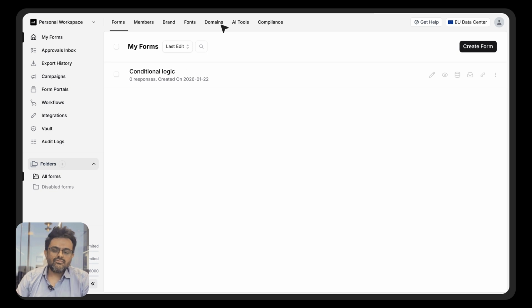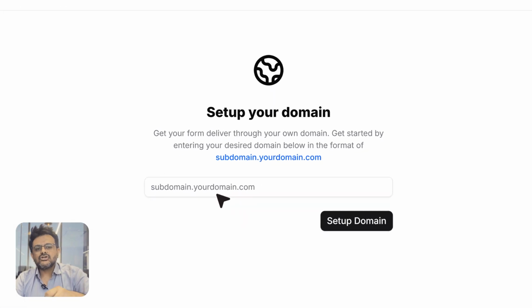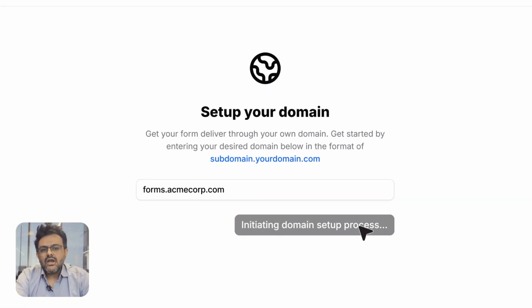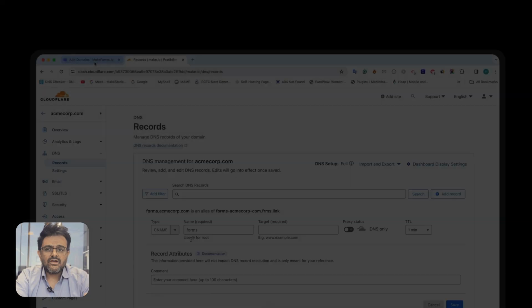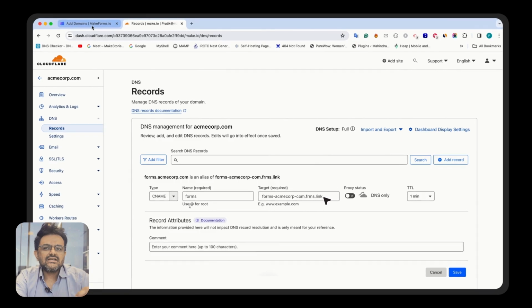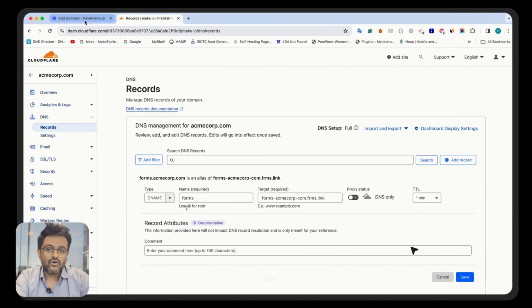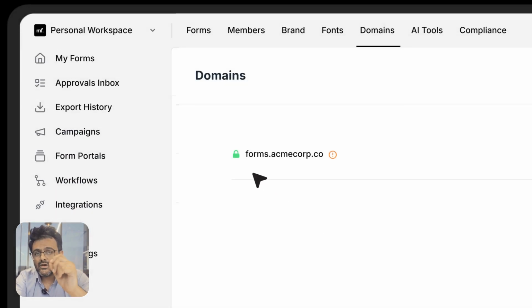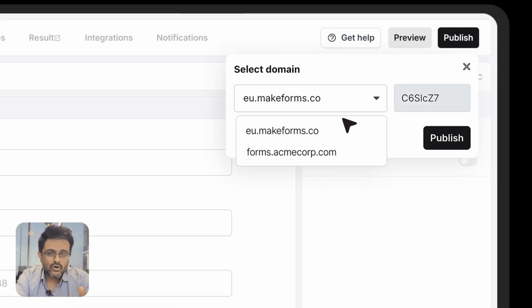Go to the dashboard, click on domains, and then here you will see an option that says add your subdomain. So add anything that you like and click setup. Now MakeForms will give you the CNAME record. Copy this record and set it up in your DNS. As soon as the DNS is set, we will initiate the SSL and the hosting for you. Once it's set up completely, you will see a green lock. As soon as you see that, you can start publishing the forms on your own domain.